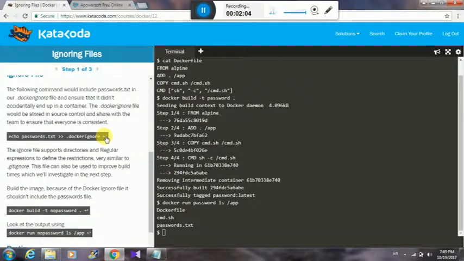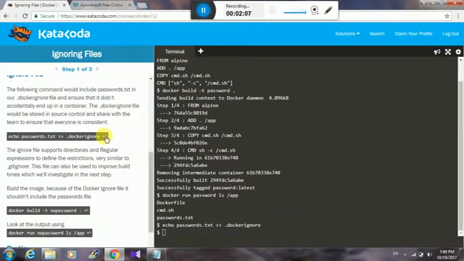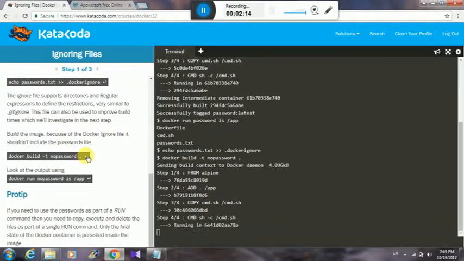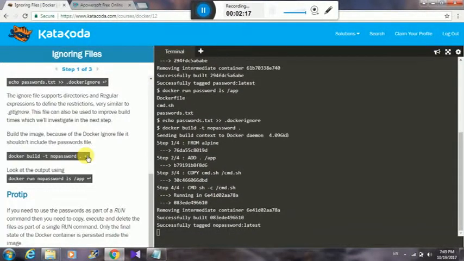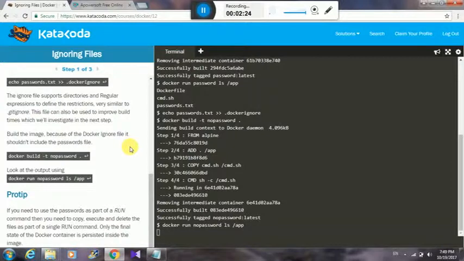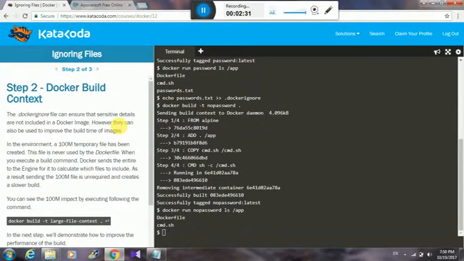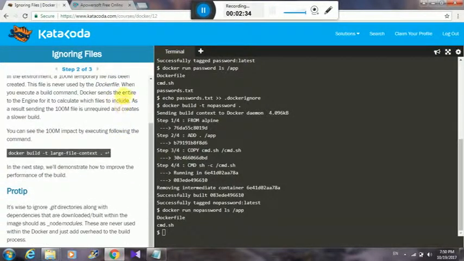Run the following command. To look at the output, use the following command. Just continue. Step 2. Docker build context. You can see the 100-megabyte impact by executing the following command.